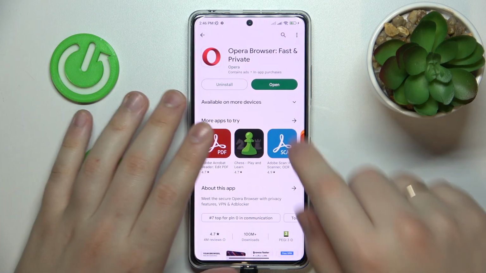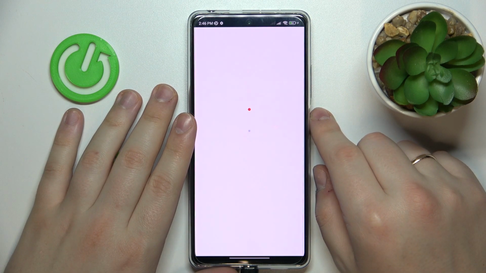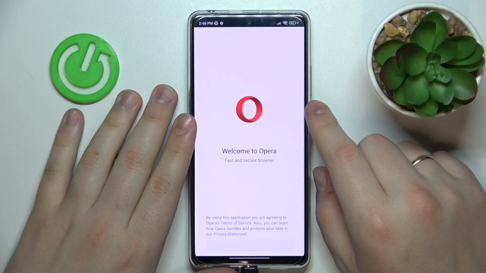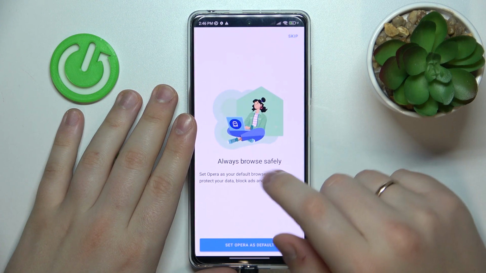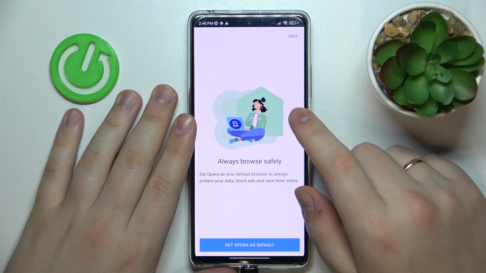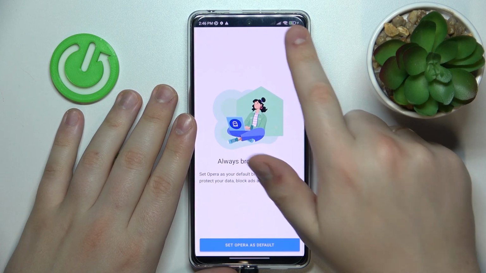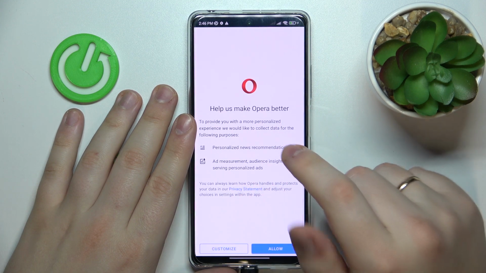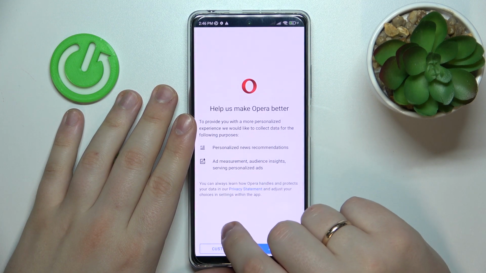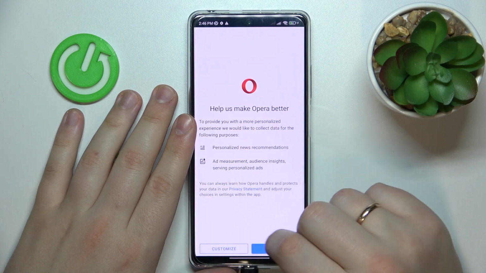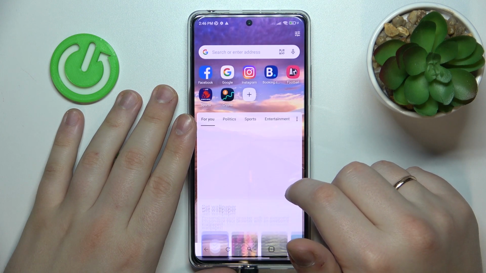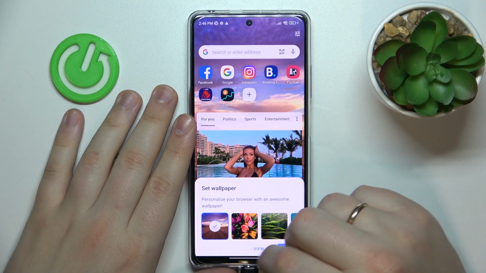Once the app is ready to be launched, you can go ahead and open it. And while launching Opera for the first time, it is required that you undergo a very simple setup procedure. So tap at the continue button, then decide whether you would like to set Opera as your default browsing app. And at this final page, you can either customize the permissions that will be granted to Opera, or simply allow everything that it asks for, and well, start using it.